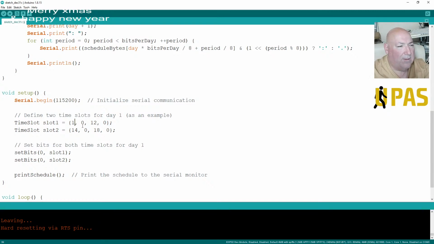Let's just make sure. So 1 o'clock till 1:30 should give us 2 logical bits there. And then from 2:30 till 3:15. Right, that'll go. Right, let's just put that in, and I think that'll do it. And we copy and paste this code over.